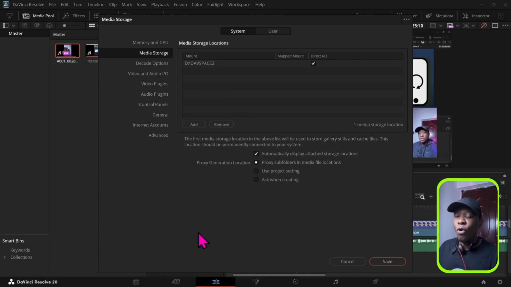So I hope this has helped you understand how you can optimize DaVinci Resolve. These are things I do to improve my workflow, and it's actually helped me work a bit faster.